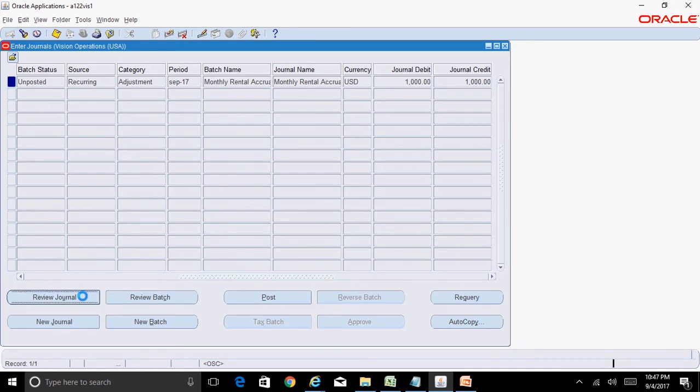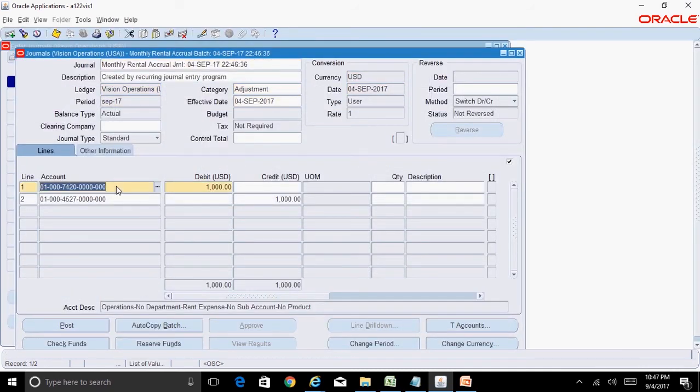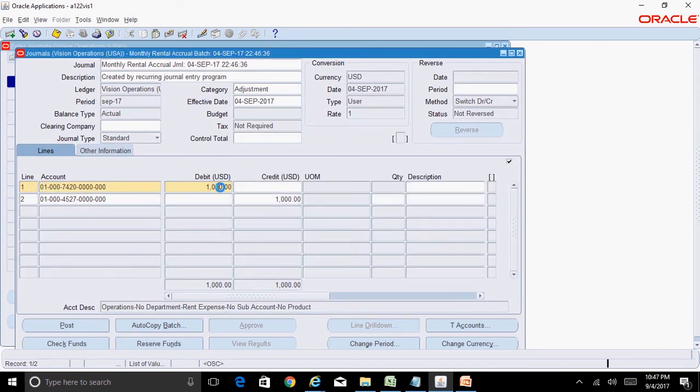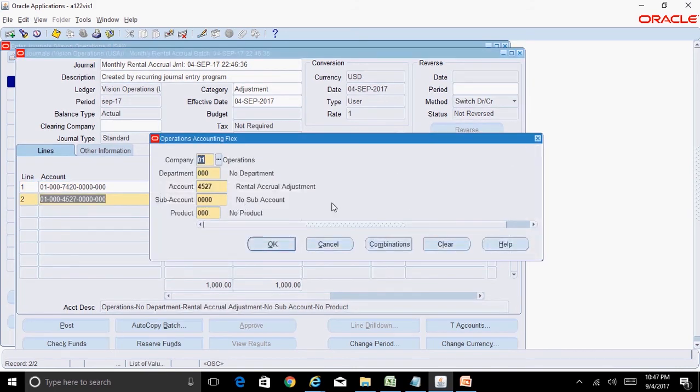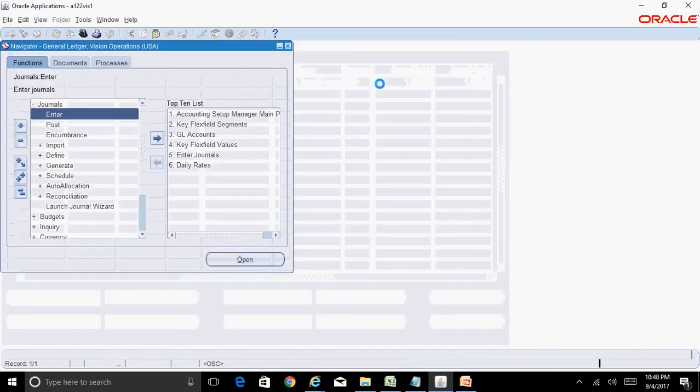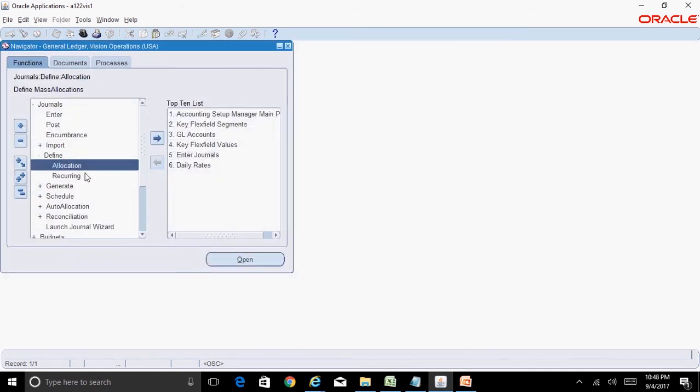Go to Review Journal, and you can check that this is the account we mentioned, the rent account, for $1,000. The rent account is debited, and the rental accrual account is credited for the same $1,000. The line wherein we entered the amount in negative got credited, and now you can post this journal. Every month you can navigate to the same recurring journal template.